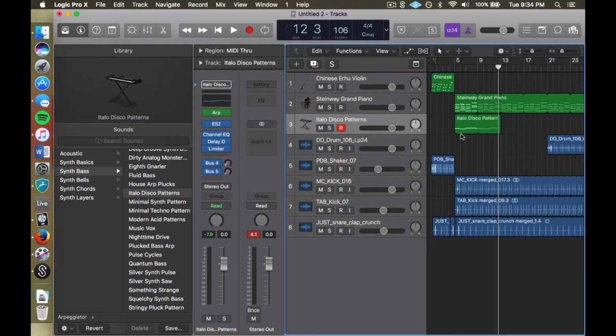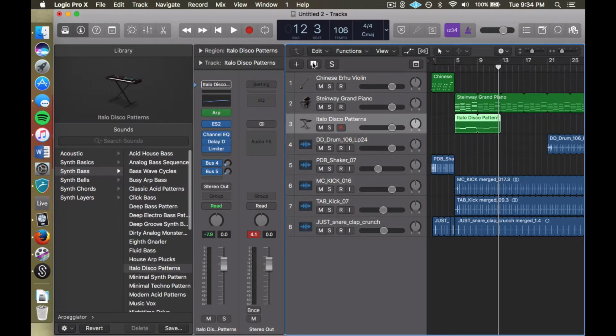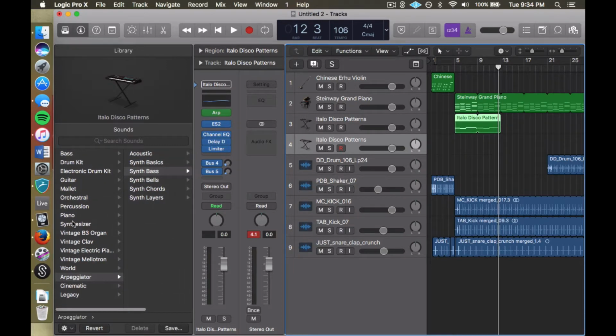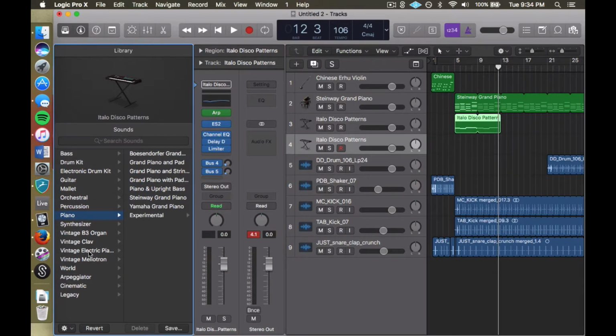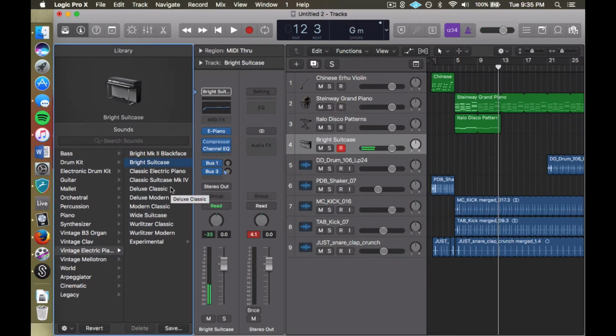But from there, the final thing that I felt was really a clincher was I added this electric piano, vintage EP, I think it was the Suitcase. I knew that underneath all this, just a pulse could sound really cool. Might have been the Bright Suitcase. Let me check. I made some notes so that I got the right one.